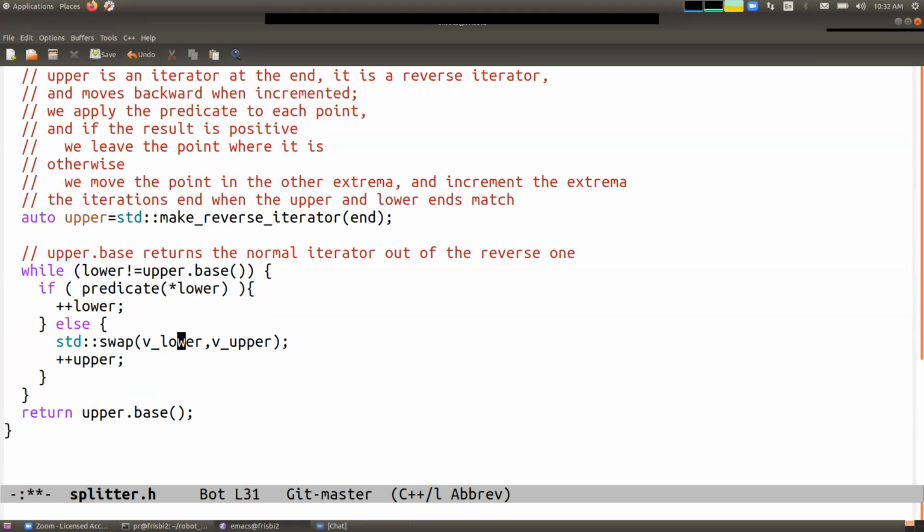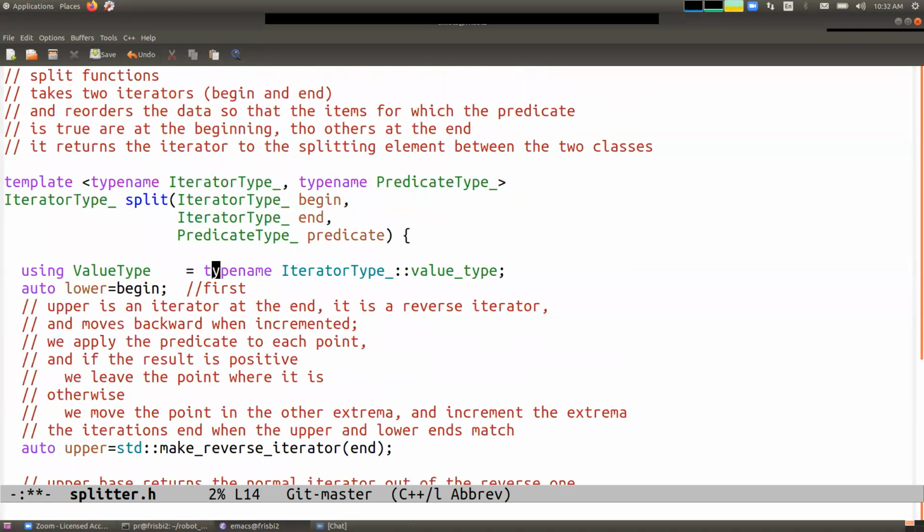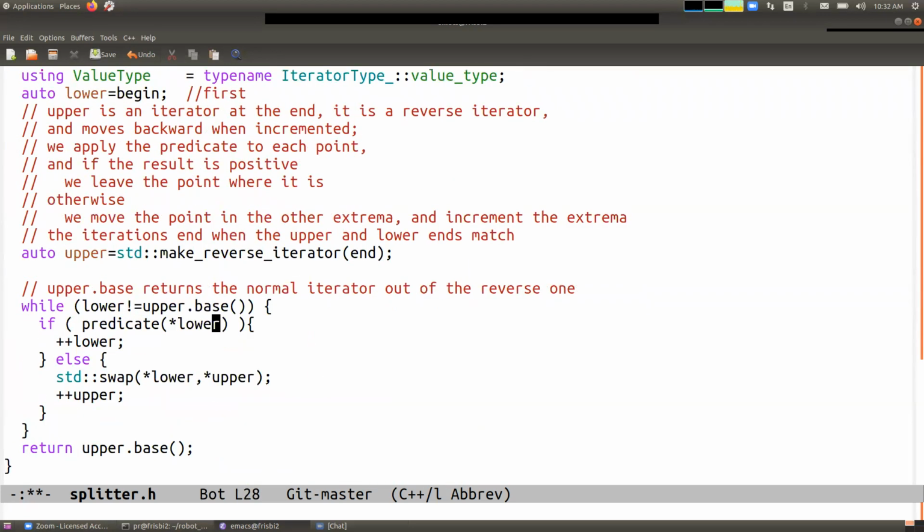Start lower, and start upper. Right? And also in this way, I also don't need the value type. All right. Then I increment lower. In the other case, before I was decrementing the upper, but the upper now became a reverse iterator. So in order to move backwards, I have to increment. And then at the very end, I will return the midpoint, which is where the upper stopped.